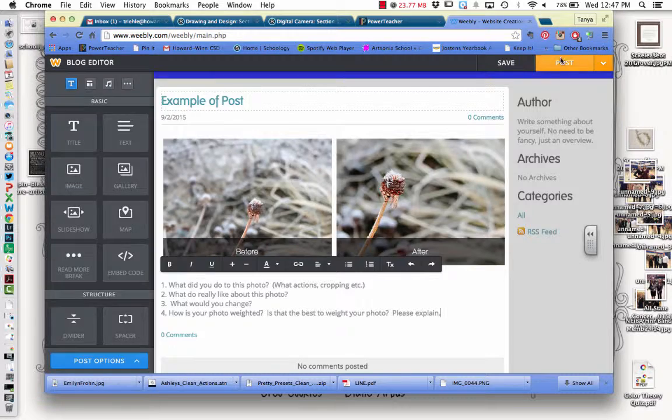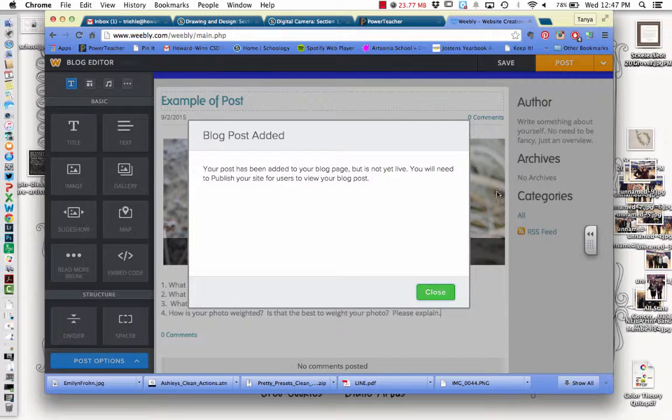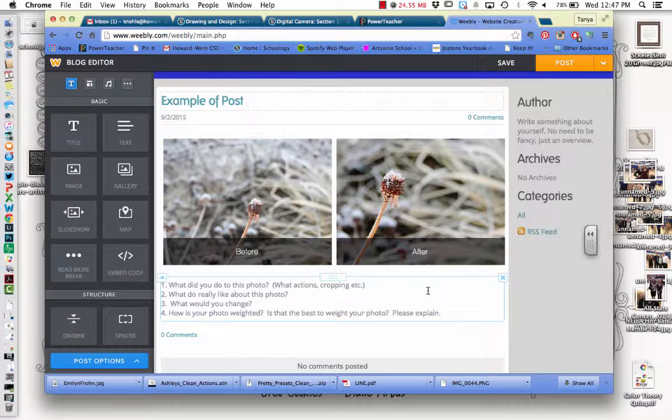You want to post it. Your post has been added to your blog page but not live yet. You need to publish your sites in order for it to go live. You can also always go back in and edit your posts as well. You may want to fill out your author stuff, maybe add some things in here if you like.